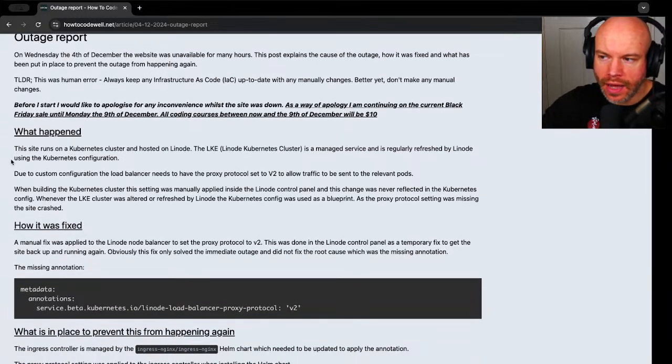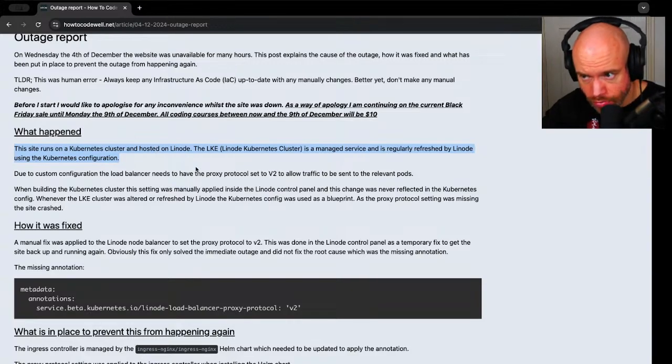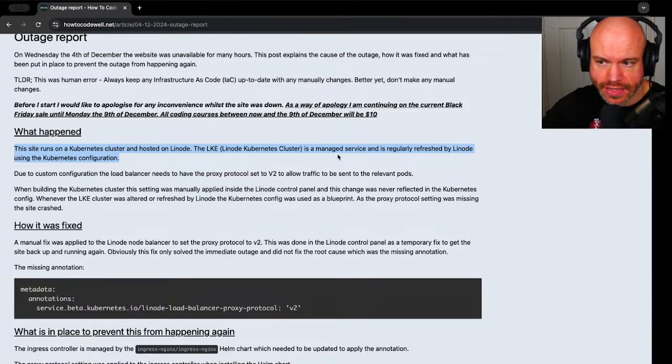Okay, so what happened? This site runs on Kubernetes, on a Kubernetes cluster hosted by Linode. The LKE, or Linode Kubernetes Cluster, is a managed service and is regularly refreshed by Linode using the Kubernetes configuration. So yes, it's Kubernetes. Yes, there's a bunch of pods and whatnot, but it's actually a managed service hosted by Linode. So I write the Kubernetes manifests. I have complete control over the Kubernetes pods using the command line, but they actually manage the infrastructure on where the pods sit and reside.